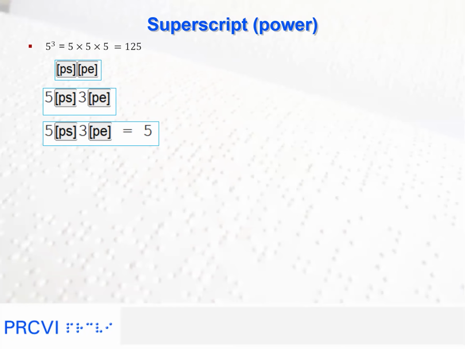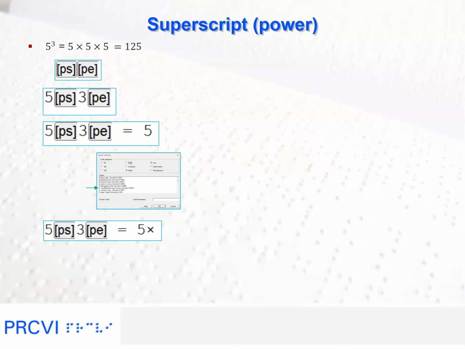In order to get multiplication sign, press F5 on your keyboard or go to Layout on the toolbar and select Code List. Code List window opens up. From the Code List window, find multiplication sign. Select it and click OK on the window. This will insert multiplication sign on the file. Copy and paste the multiplication sign or repeat the above process for another multiplication sign and type rest of the equation. Translate this in braille.